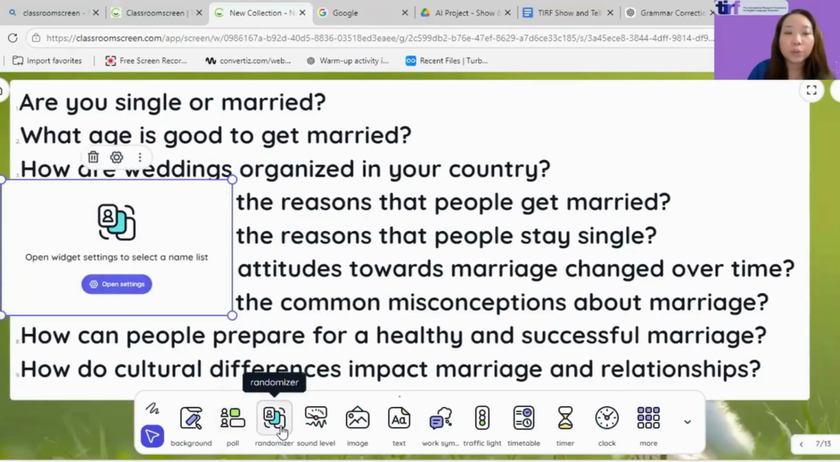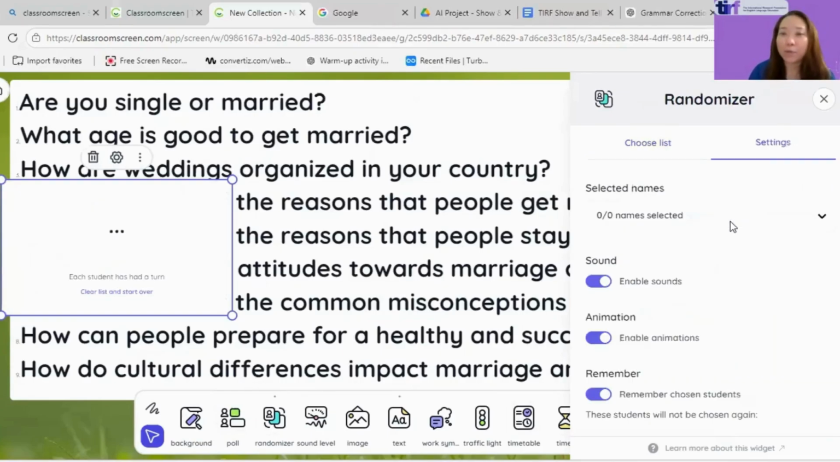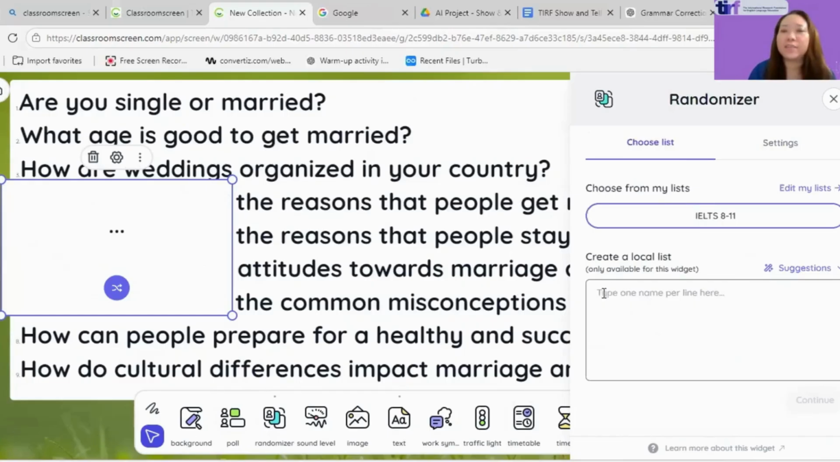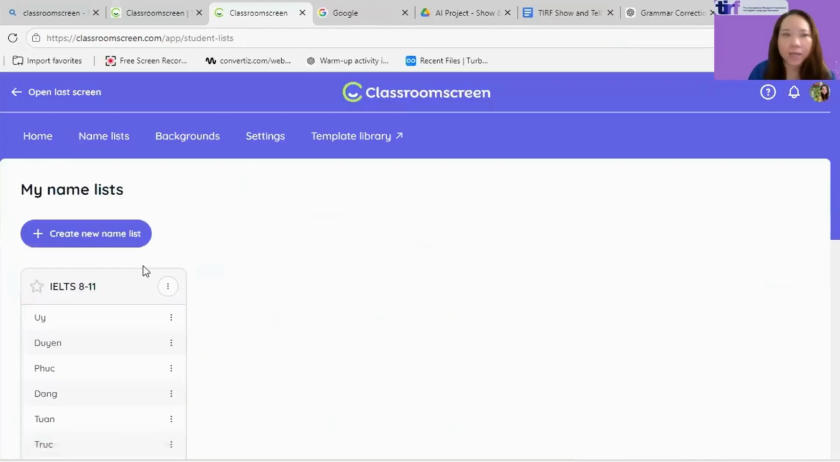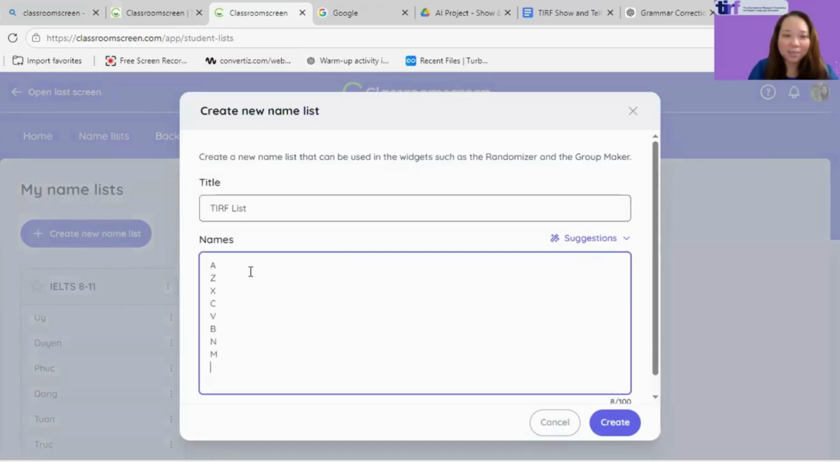When you click on randomizer, you can choose the list. For example, I have the list IELTS 8 to 11, I put it here with all the names already. Or you can just use your own lists. You use your own list, or you create a new name list like TIRF list, and you can put A, B, C, like that, as anonymous student names, then create.